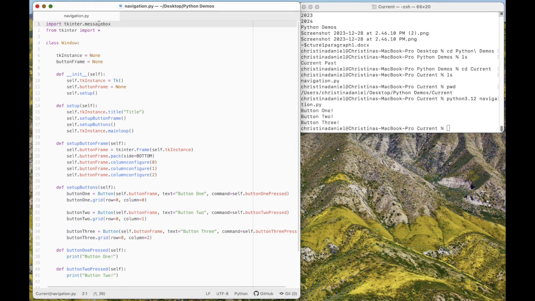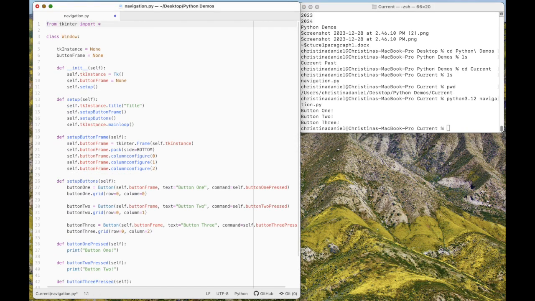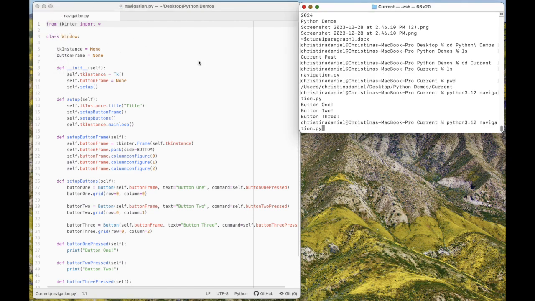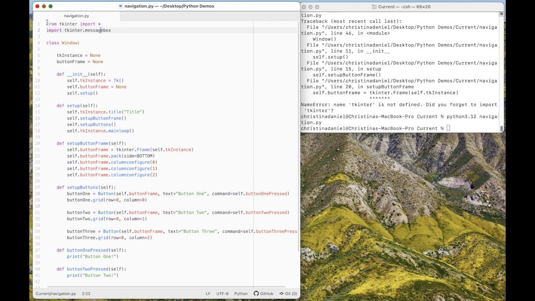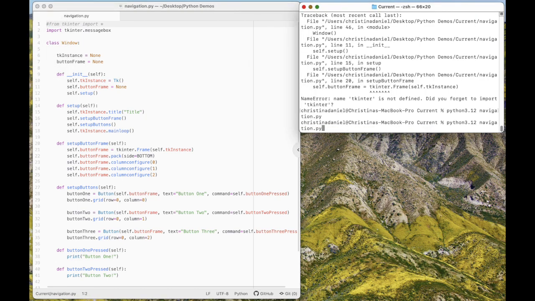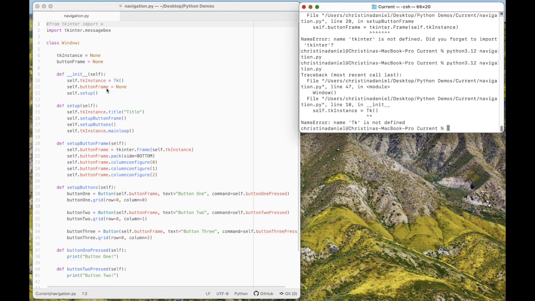Let's see what happens when we delete this import statement. Do we get an error? Because we imported everything from Tkinter, so why do we need that import statement at the top as well? It says that Tkinter is not defined if I don't include that. So what happens when I comment out this line? It says that TK is not defined, which is that instance here. So it looks like we need both of those, interestingly.